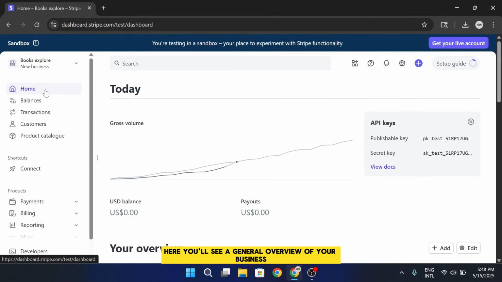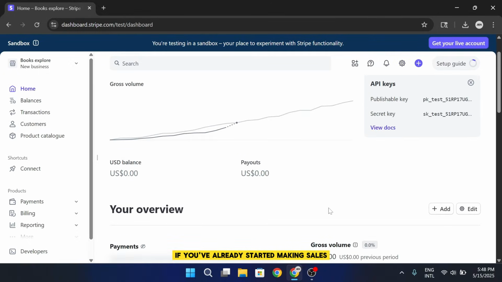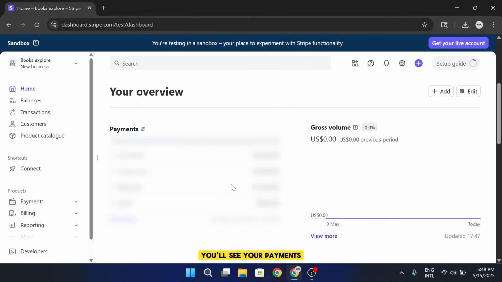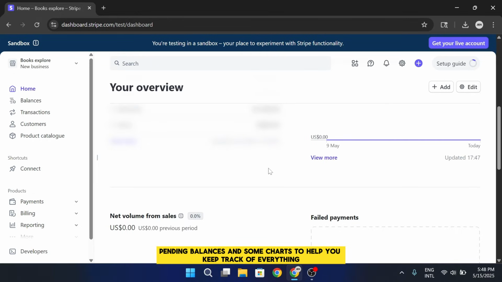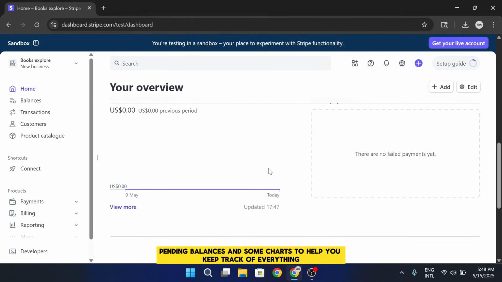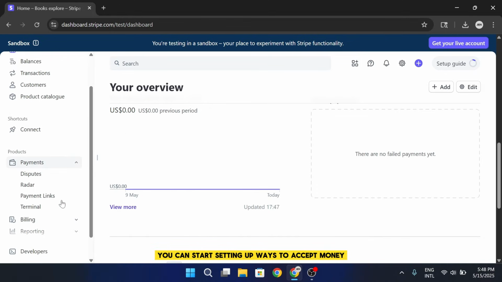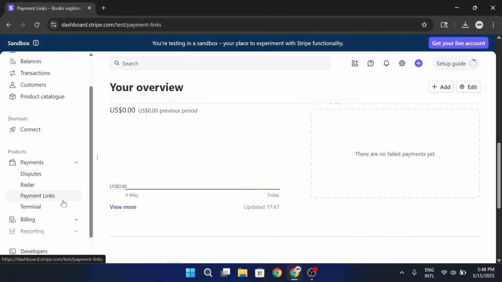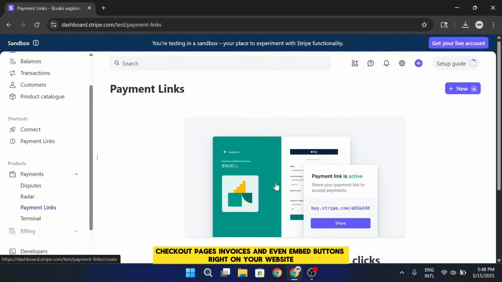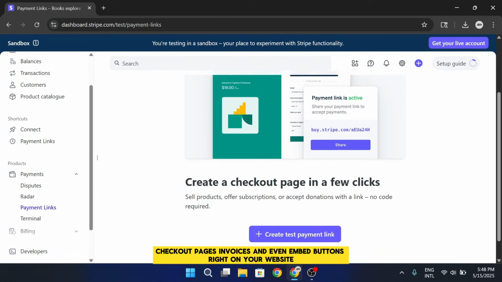Here, you'll see a general overview of your business. If you've already started making sales, you'll see your payments, pending balances, and some charts to help you keep track of everything. Under the payments section, you can start setting up ways to accept money. This is where things get really interesting. Stripe lets you create payment links, checkout pages, invoices, and even embed buttons right on your website.